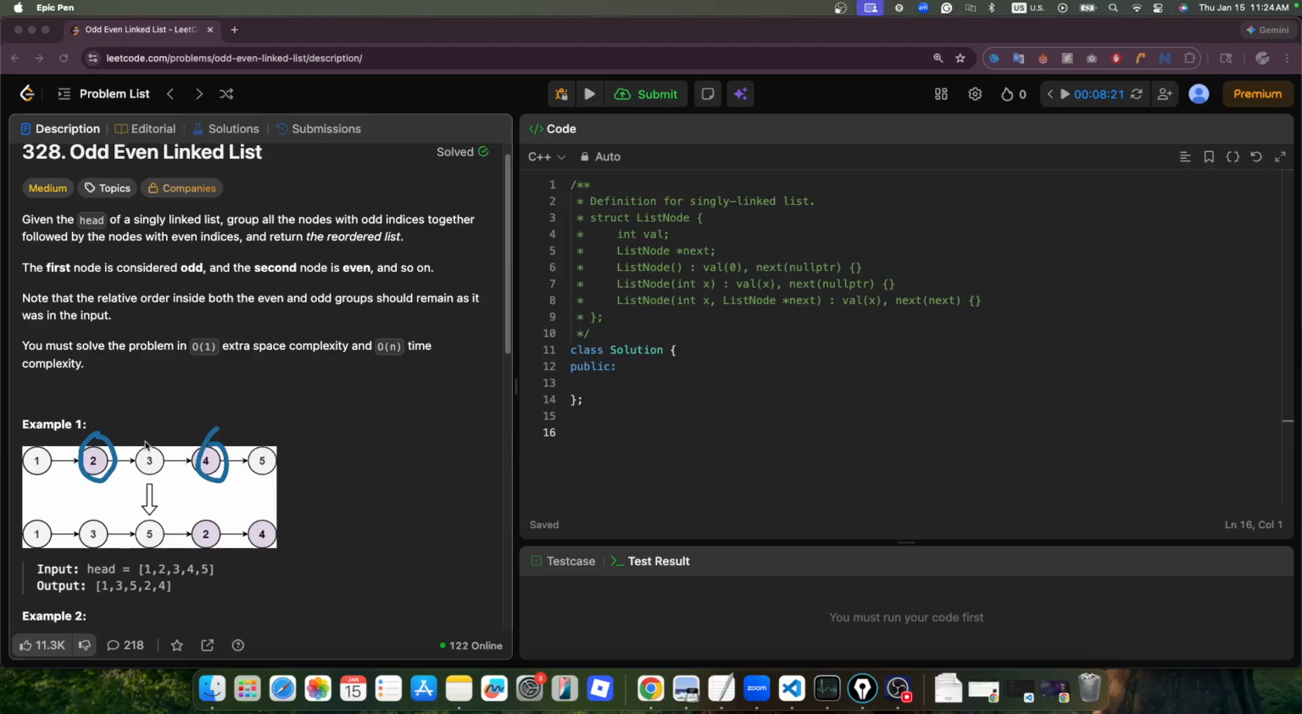Basically, first of all, we're gonna store the current position of the odd right here. First of all, we're gonna start from the beginning of the linked list. We store the start of the odd position, and we store the start of the even position. And then after that, we look through the third position.